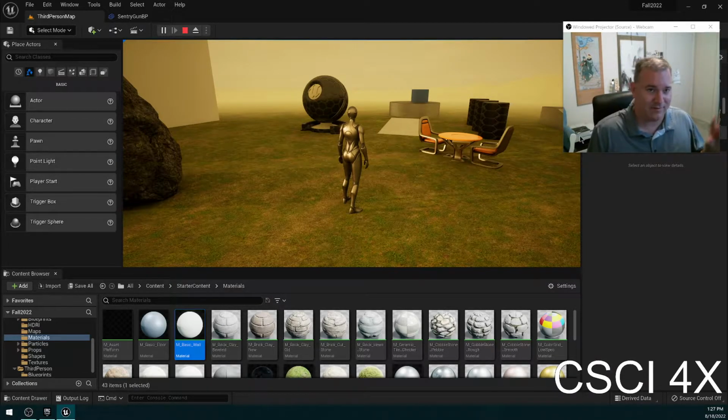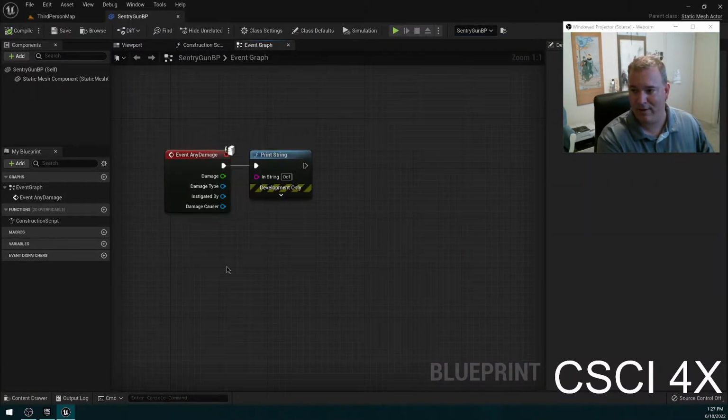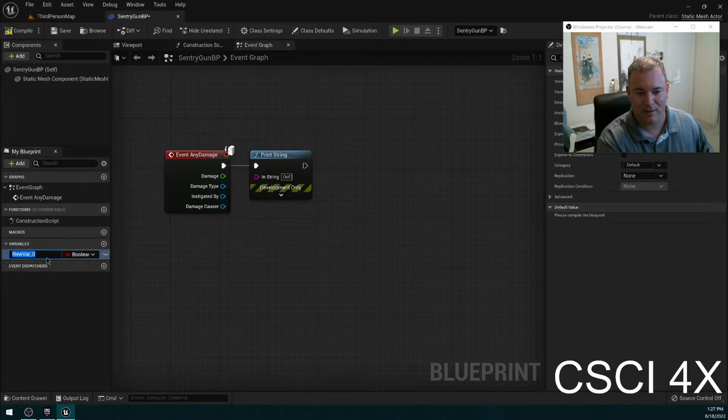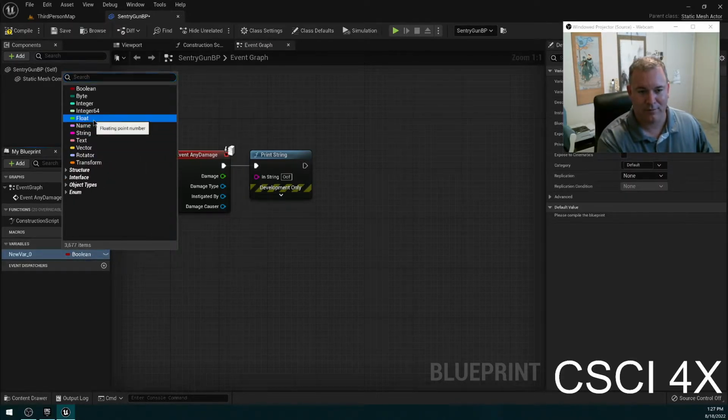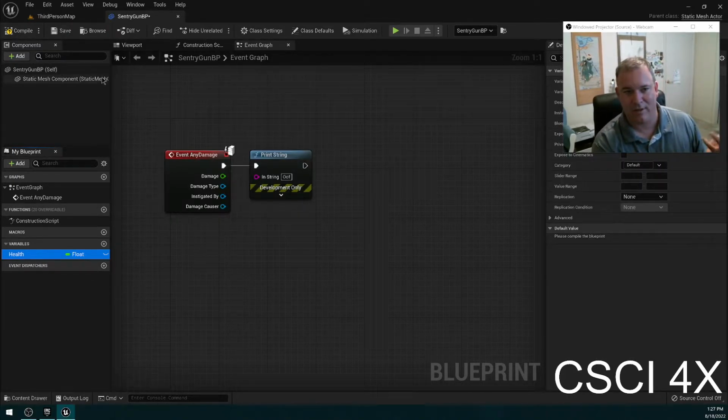But taking damage is basically a matter of making the event any damage thing, and we're going to make a variable called health. And basically, what we're going to do, yeah, I'll just show you. So it's all in one place. We're going to make a variable. Click on the little plus here, and that variable is going to be of type float, and the variable name is going to be health. And so what we're going to do is we're going to start off with like 100 health. And how do we set the default health? Well, right here it says please compile the blueprint, right? So we compile, hit save, and now we can edit the default value to be 100.